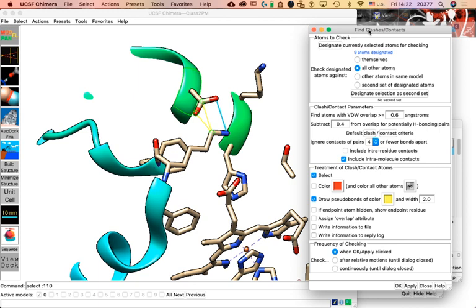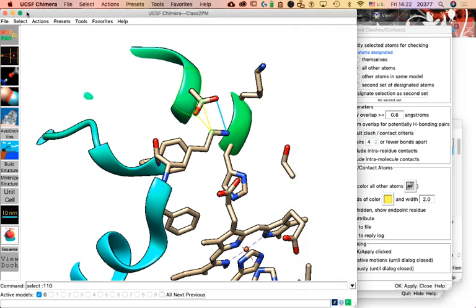I don't know. Okay, so do this for me. Select clear selection. Press the control key on your keyboard and click on one atom on the lysine. Put the mouse on an atom on the lysine and click on it while pressing the control key.